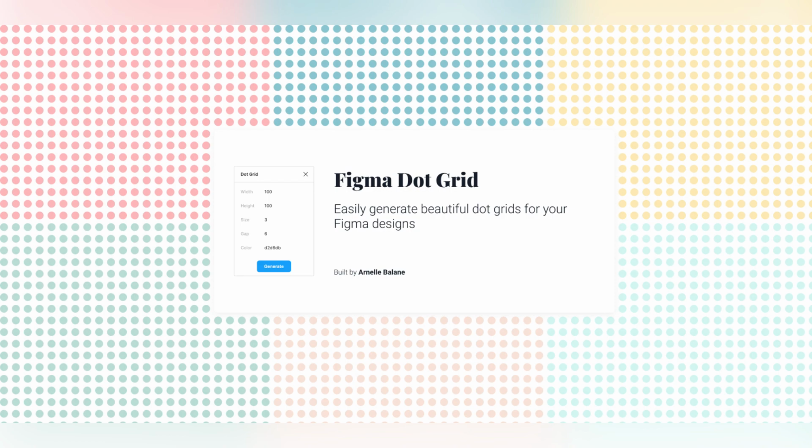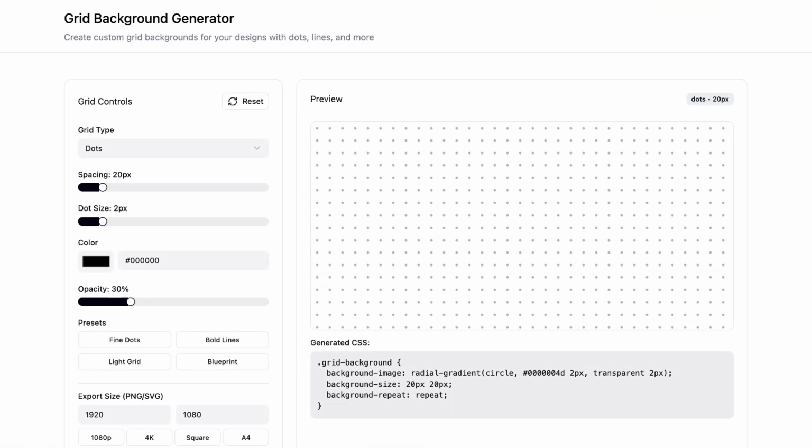If you want the grid to adapt to any frame size without deforming, a tile pattern works well. Start by drawing a small circle, like 2 by 2 pixels, then place it inside a square frame, for example 20 by 20 pixels, and center it. Export this frame as a PNG, then apply it as a fill on your target frame.